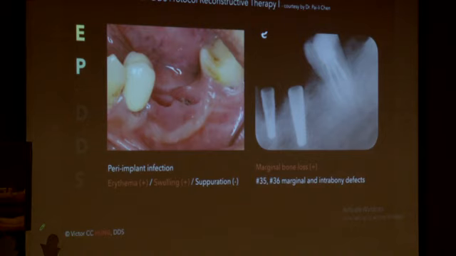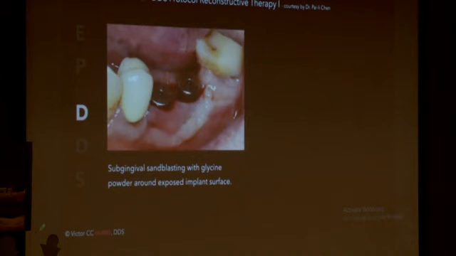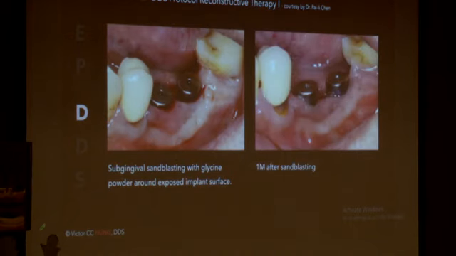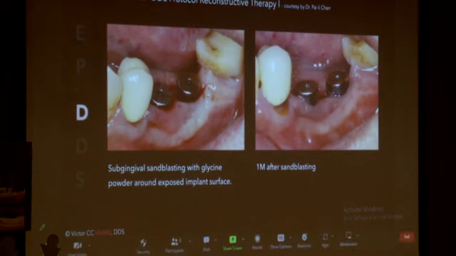of the implants. So we changed from the prosthetic to a healing abutment. We used blasting with glycine powder to eliminate the surface contamination. And then we followed up for 1 month. We have a more or less stabilized gingival margin and also stabilized probing without any inflammation.